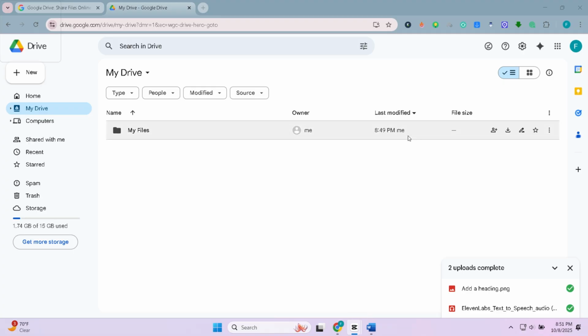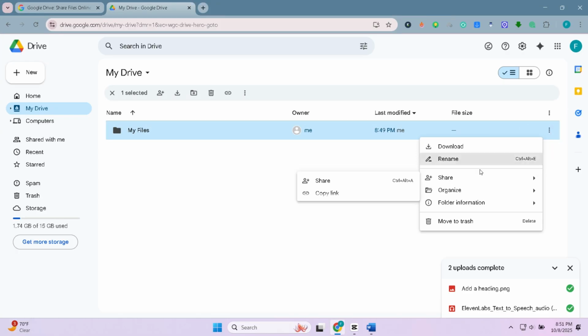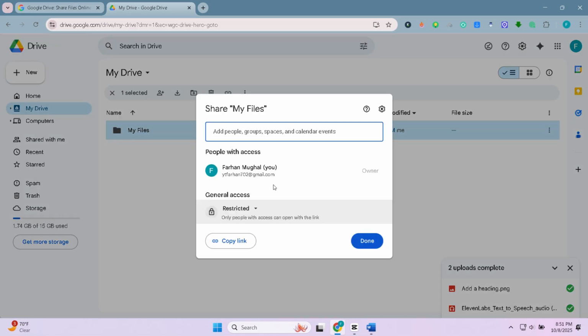Now let's talk about sharing. Right-click on any file or folder you want to share, then click Share. Now here you can add people with whom you want to share files.